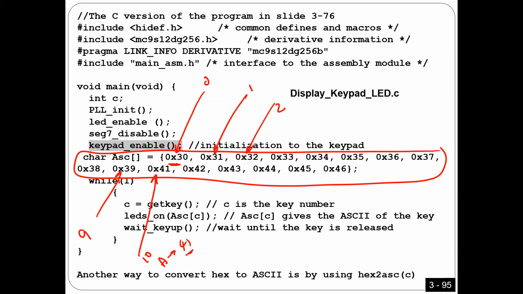Right? 41 or 42, 41, I guess. Anyway, you can check the table and see. So here, in case of 10, I'm going to get A. In case of 11, I'm going to get B, then C, then D, and so on. Okay. Again, this is another way you can do it, as you will see right now.